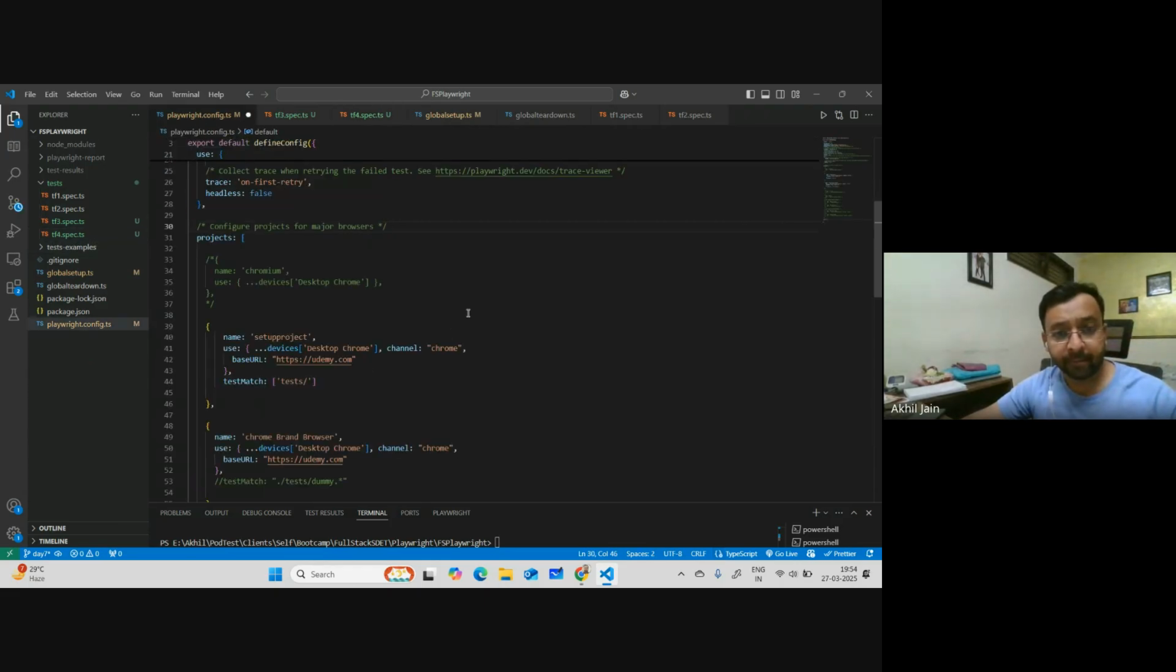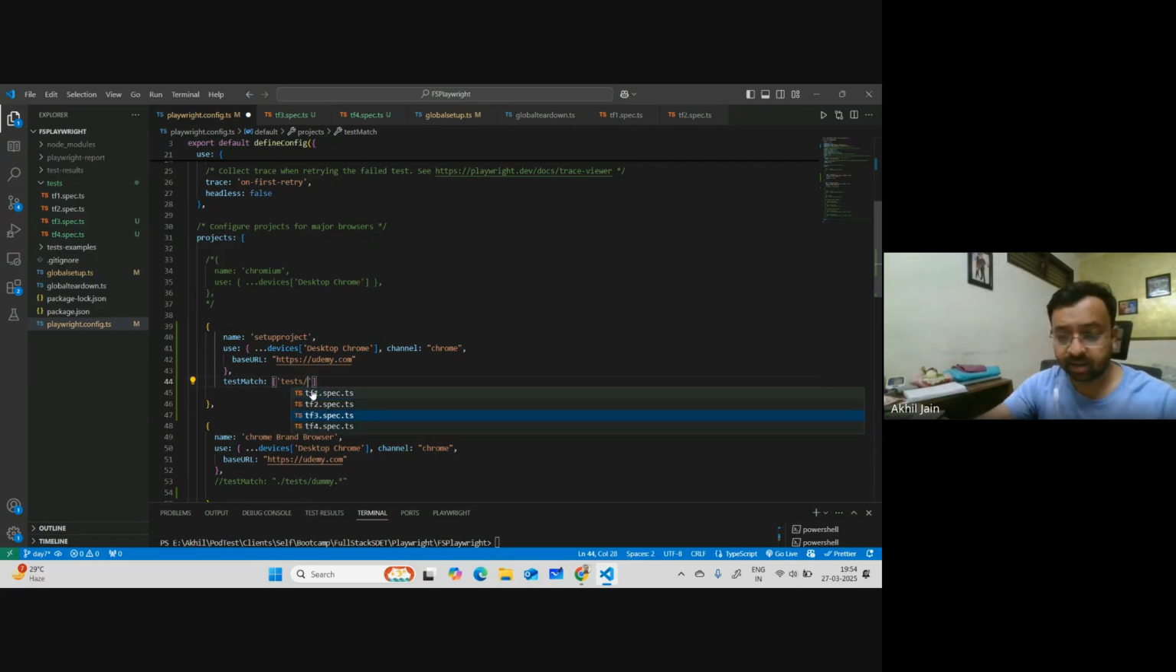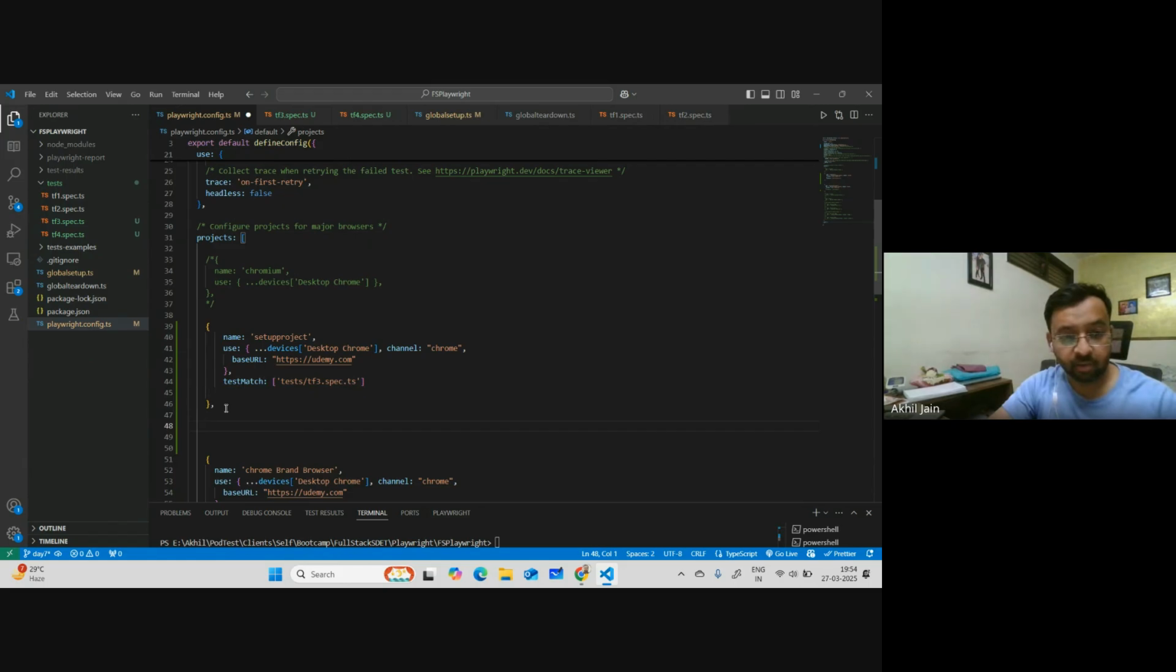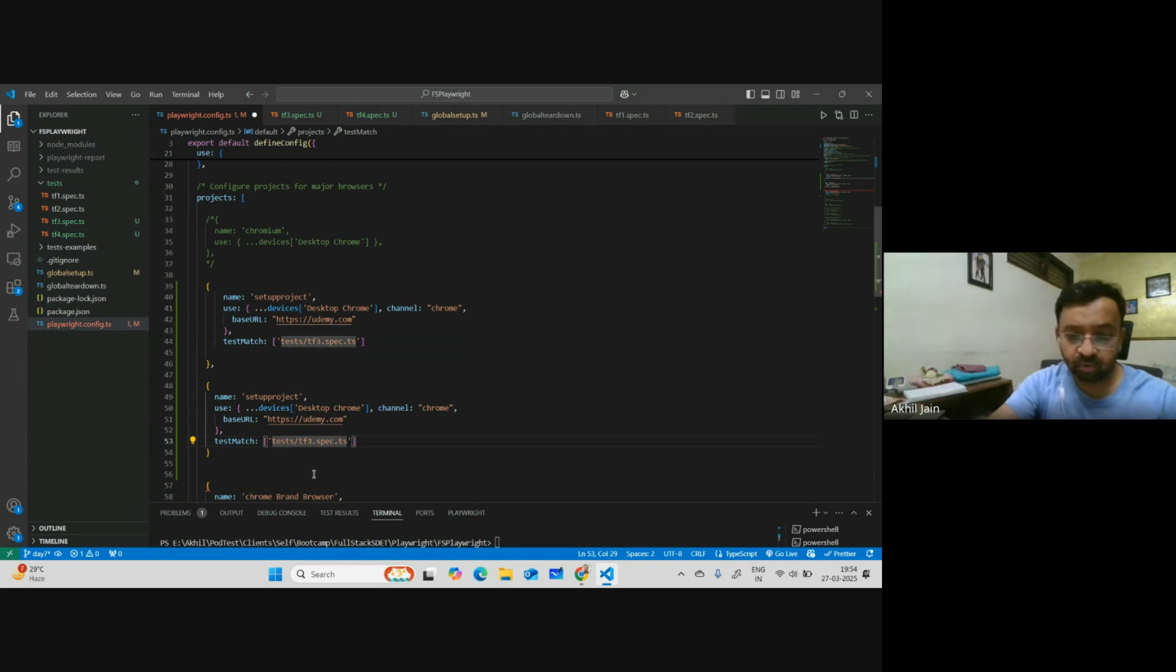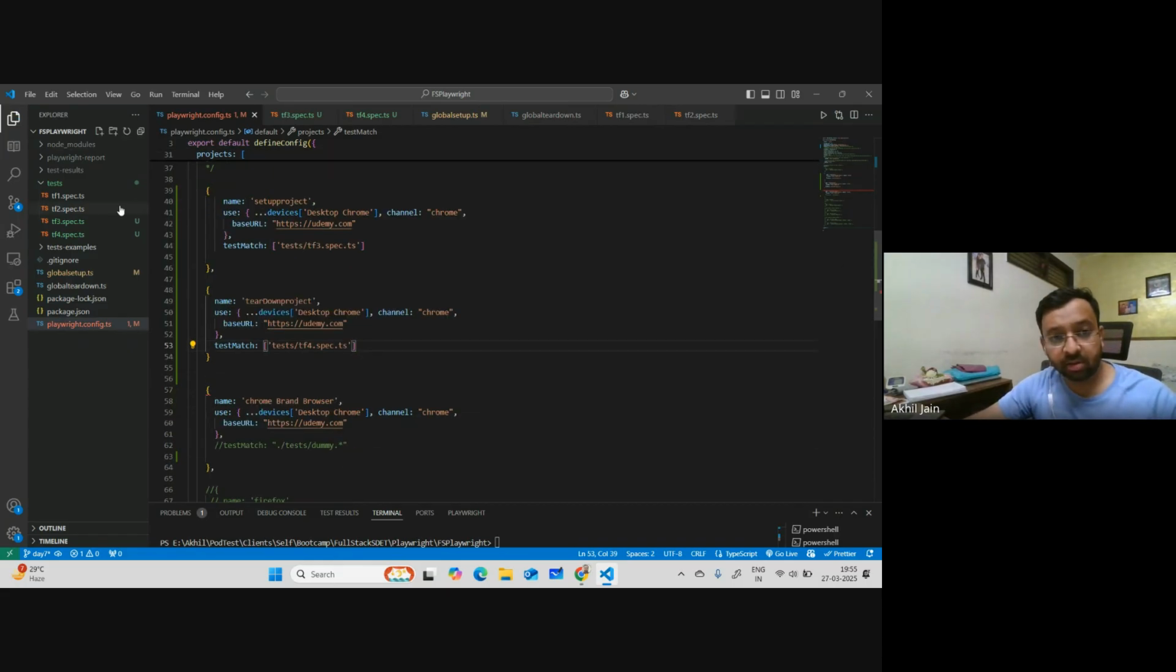Now I'll go to my config file here. I'm creating a project called setup project, and I was trying to find the file. I think test case 3 was the setup file, so I created this project. And I'll create another project, which will be my tear down. I'll copy paste this as is, change the file to test file 4, and name this tear down project. These are the projects that can do my setup and my tear down.